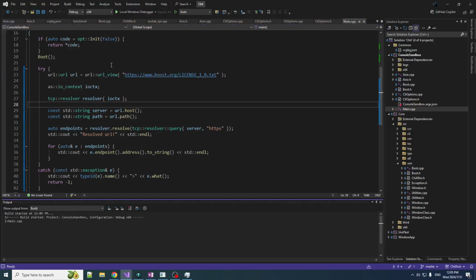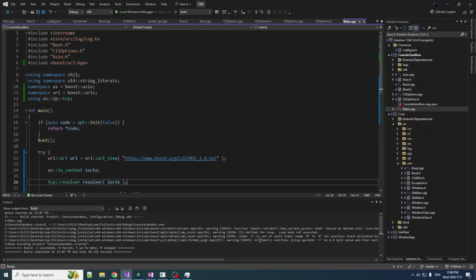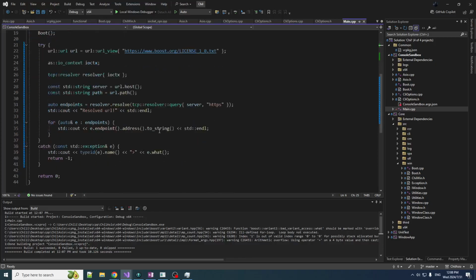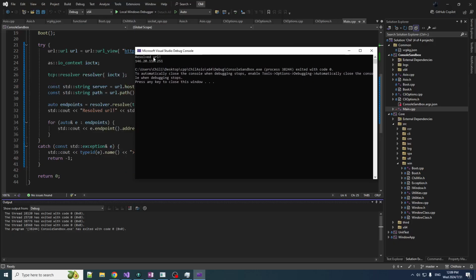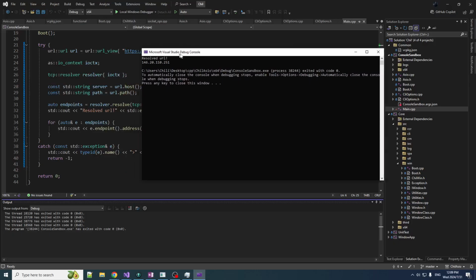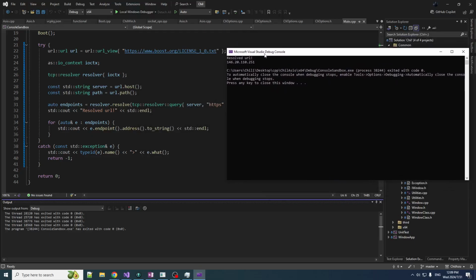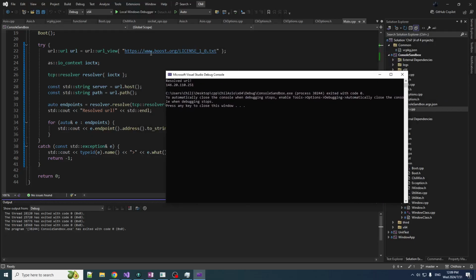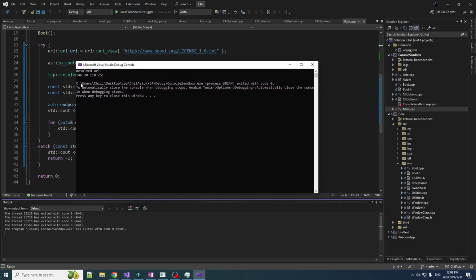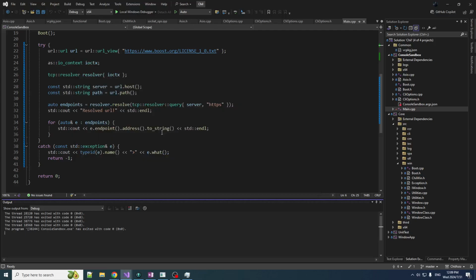Let's see if this builds. All right, it builds. There's a few warnings in here, but we could probably settle that by perhaps wrapping URL as well, but we won't worry about it right now. Let's run it. And there we go. We resolved the URL to this IP address, which is apparently the IP address of www.boost.org. So, very nice. First problem solved.